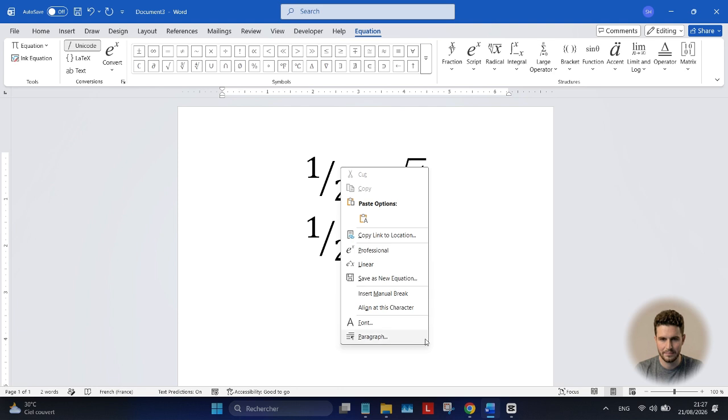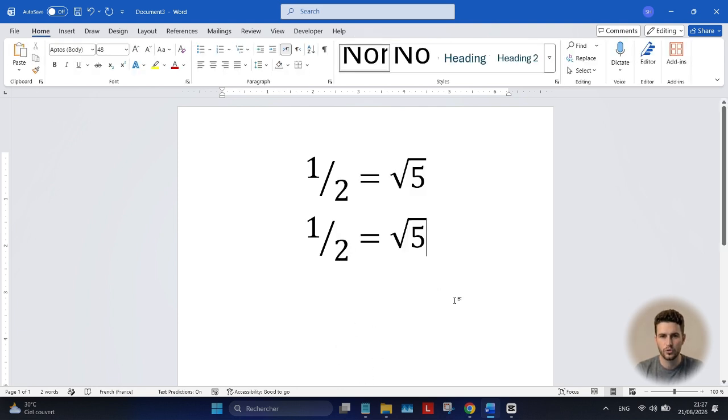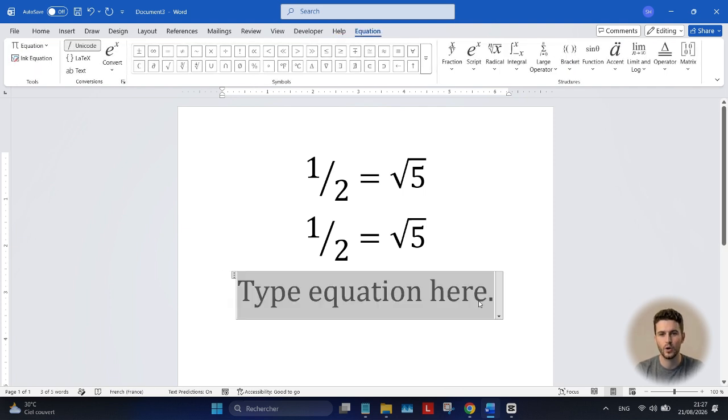As a quick bonus tip, if you want to speed up your workflow later, you can press the Alt key and the equals key at the same time to instantly open a new equation block. That is all there is to it.